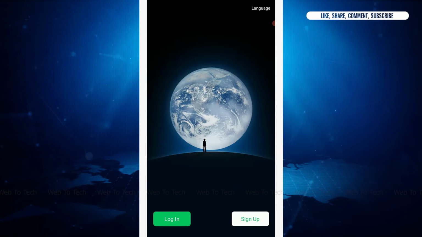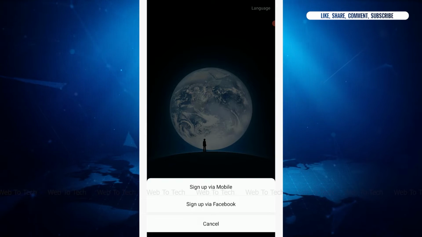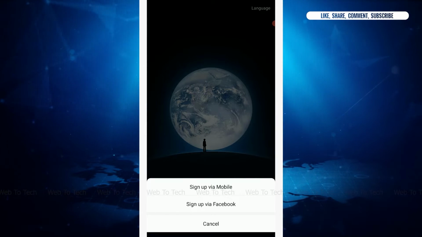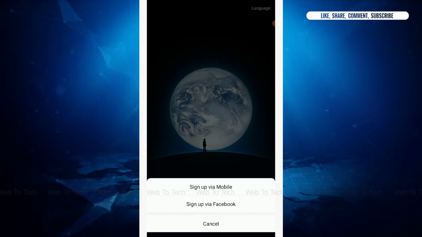Now here what you need to do is tap on sign up. Tap that. There's two ways how you can sign up for the WeChat account. Sign up via mobile, sign up via Facebook. We're gonna go with the option mobile.